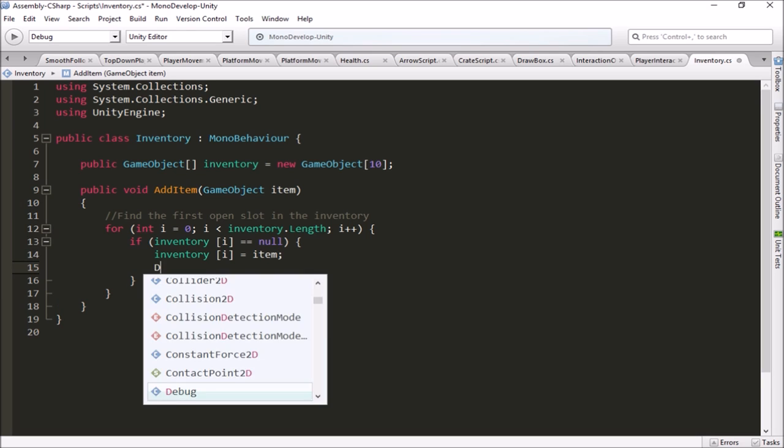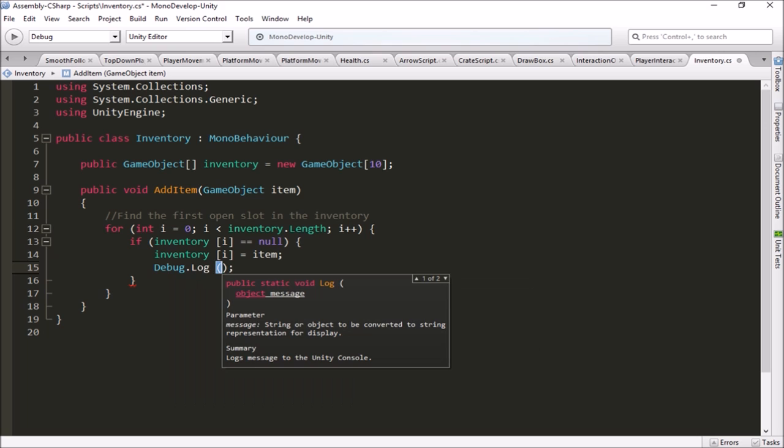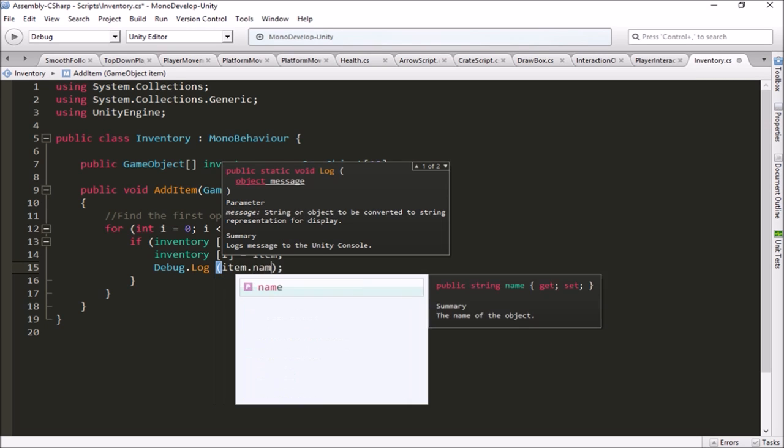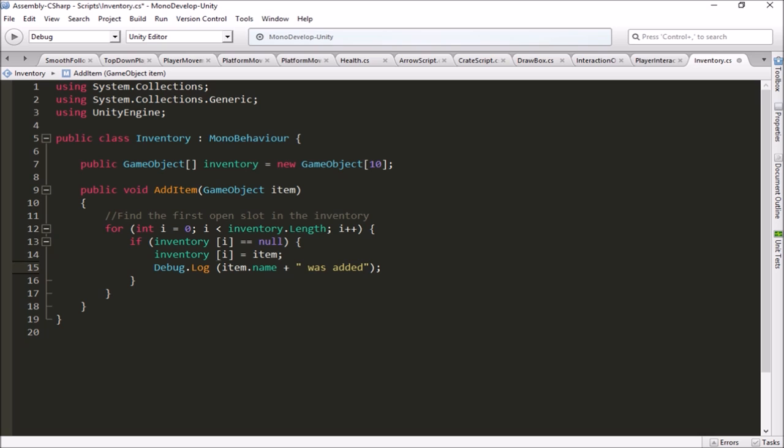Let's just give ourselves a little bit of feedback to make sure this is actually working here. So let's do a debug.log where we give the item's name. So let's say item.name, and then we'll say was added. All right, so that'll give us some feedback.